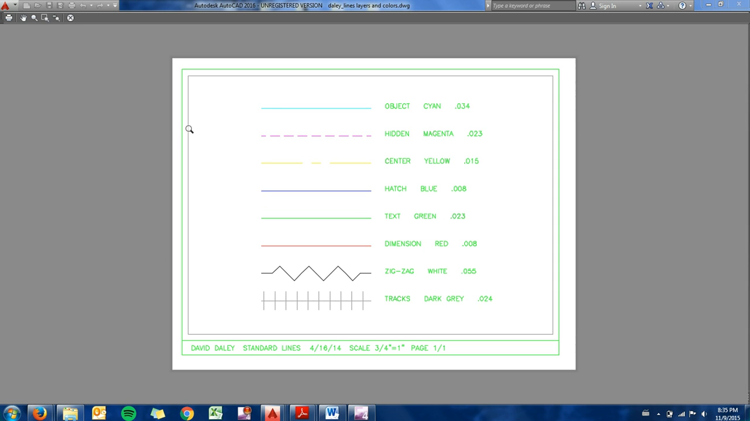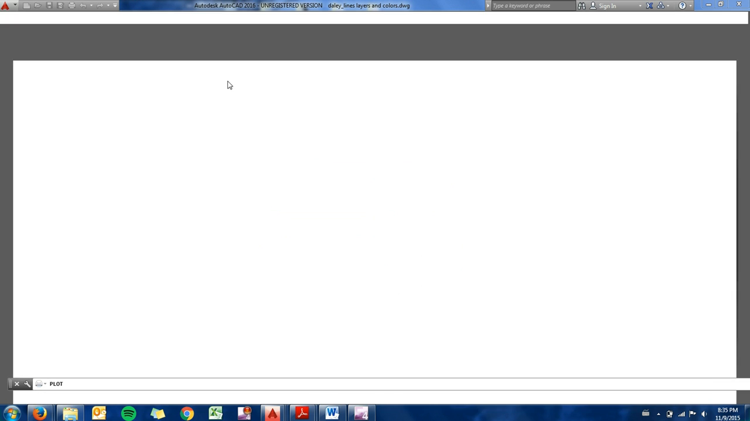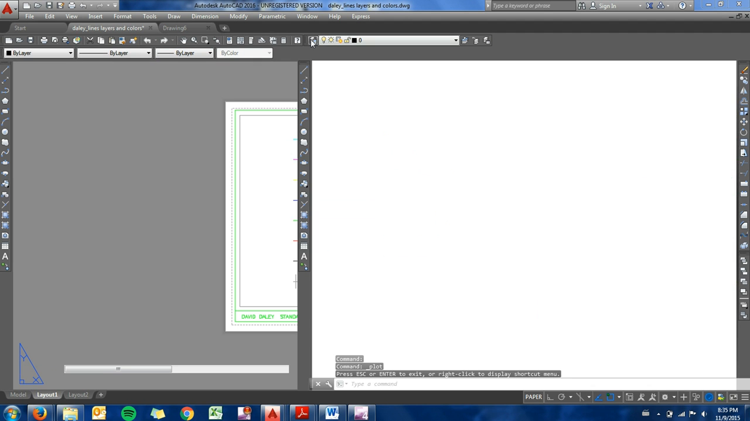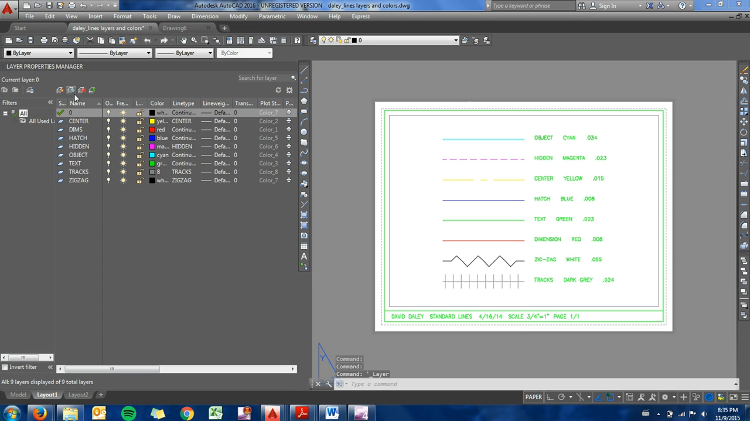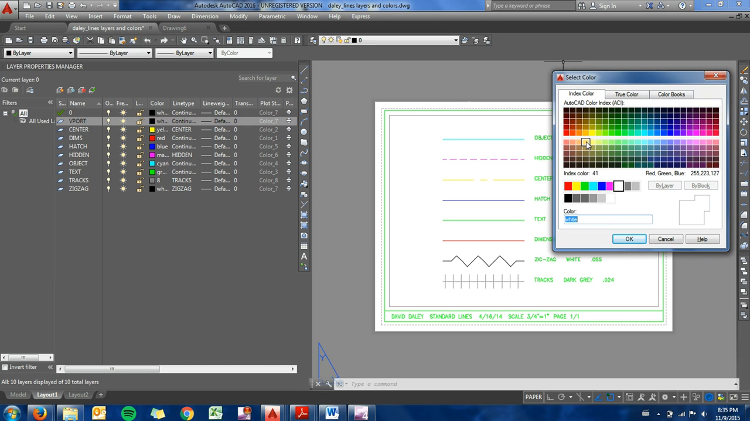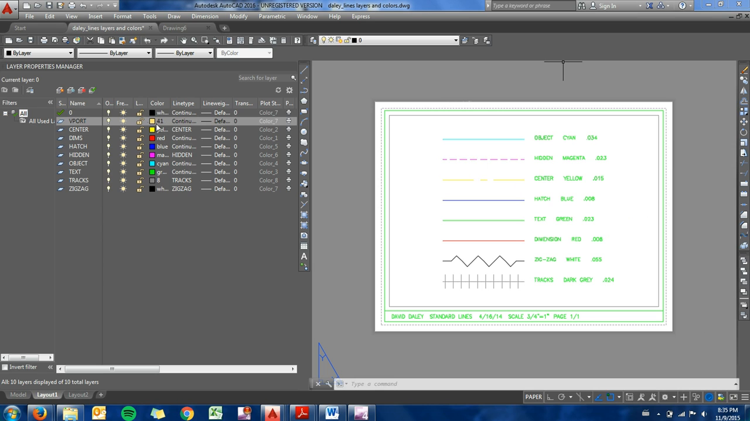The other thing that I will point out is that we can see that the viewport border is still printing, and we might not want that. So I'll fix the viewport issue first. So I will open up my layer manager, and I'm going to make a new layer and call it, I'll just call it viewport. Color white is fine. Well, I'll put it to some sort of reference color.